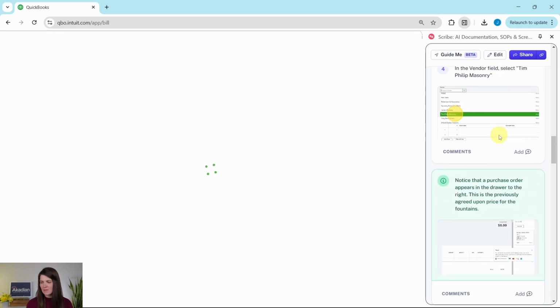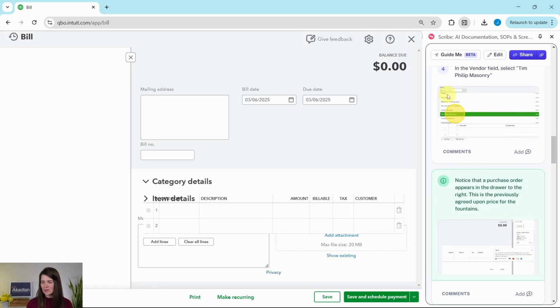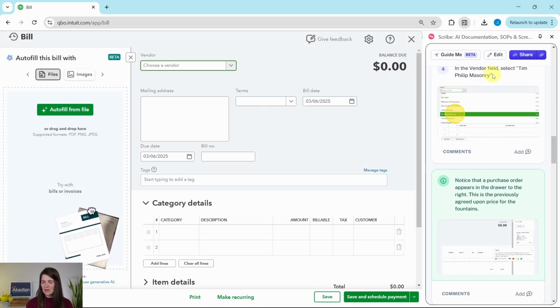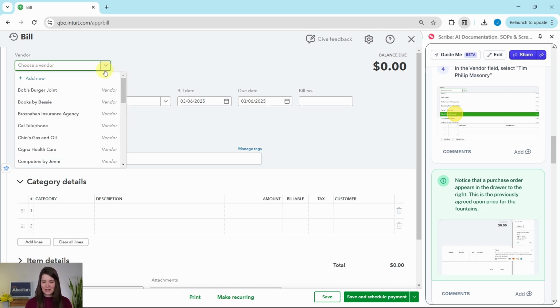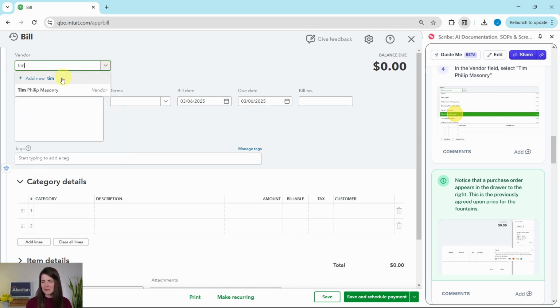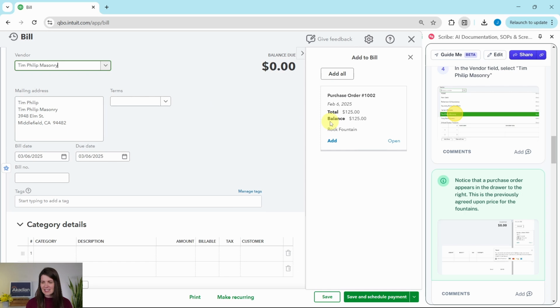Once it comes up for us, we're going to start filling it out. So in the vendor field, we're going to select Tim Philip Masonry. I'm going to close out of this. Feel free to do the same if you have that up. So here's that vendor field. Go ahead and click on the down arrow. I'm going to start typing his name so that it comes right up for us. You can do that or you can scroll to find it. Once you do, go ahead and select it.